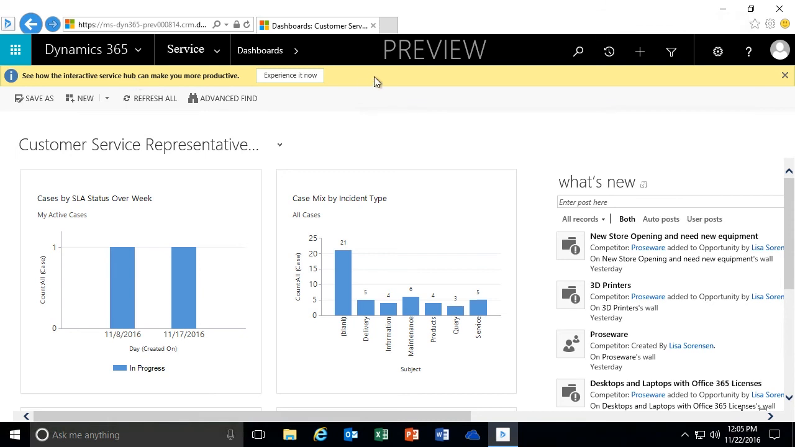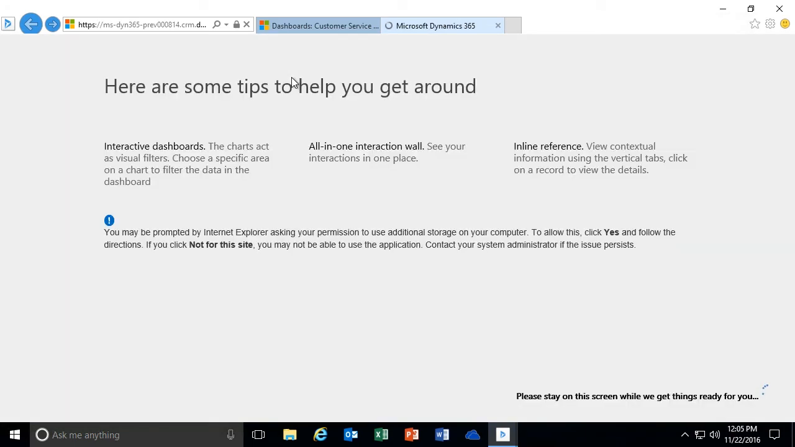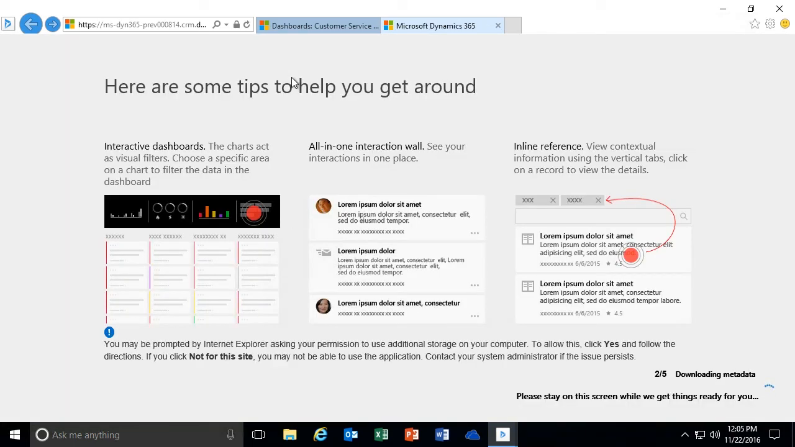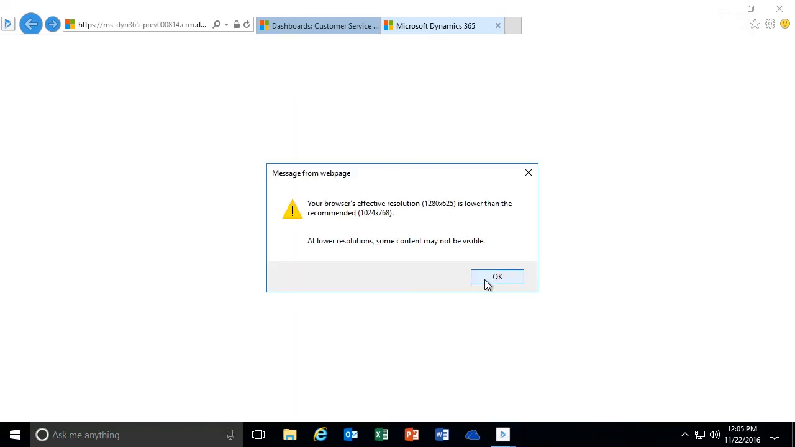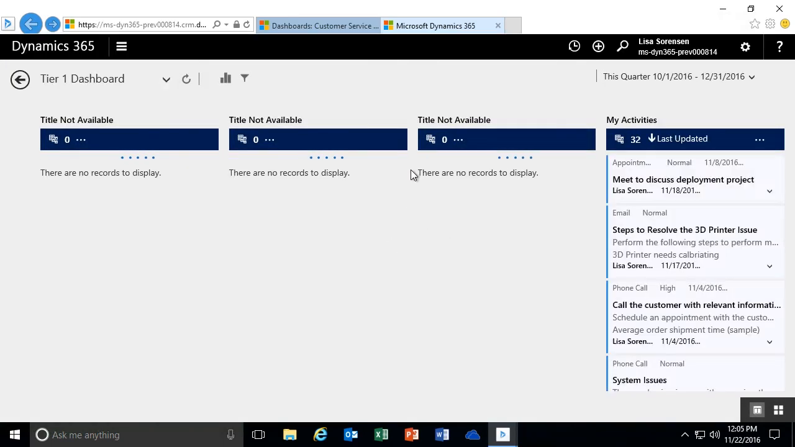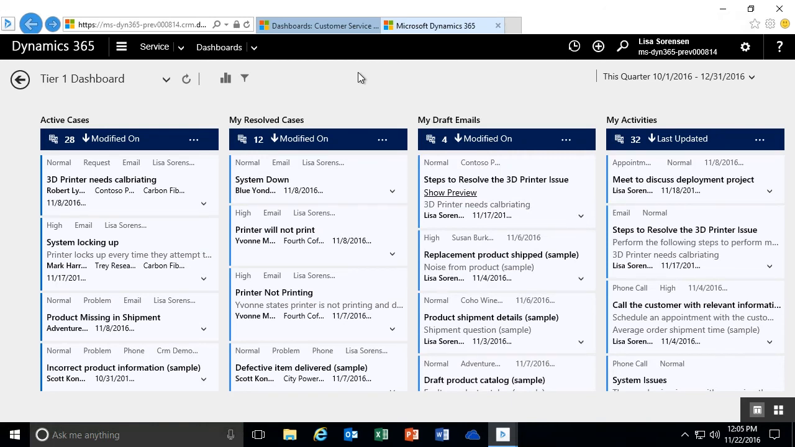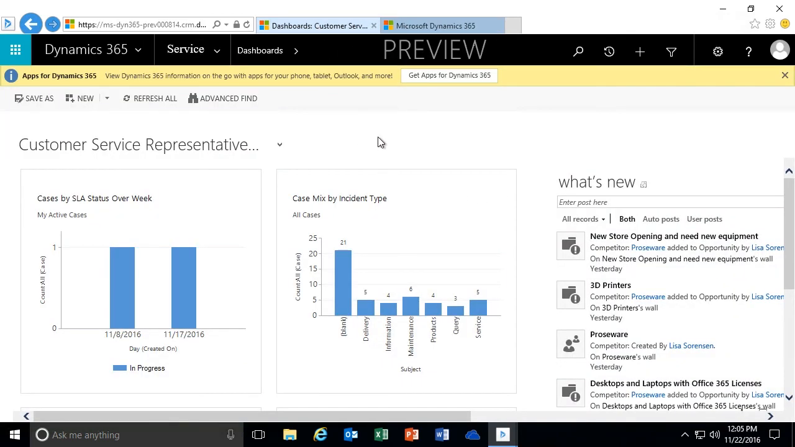To launch the Interactive Service Hub, I can click on Experience Now. When I do so, you'll notice that it opens up a separate tab within your web browser. Once it launches, we are now looking at our Interactive Service Hub. So it is considered a completely different path than our Microsoft Dynamics 365 environment. Now you'll also notice that when I go back to my Microsoft Dynamics 365 environment, I no longer have that prompt to launch the Interactive Service Hub.